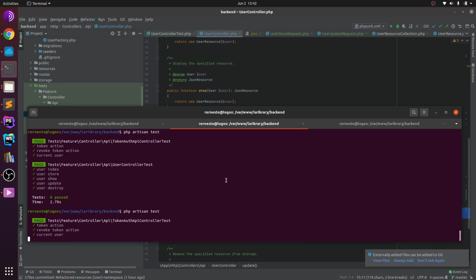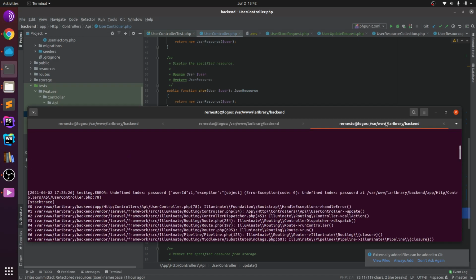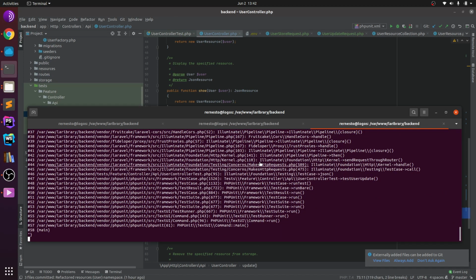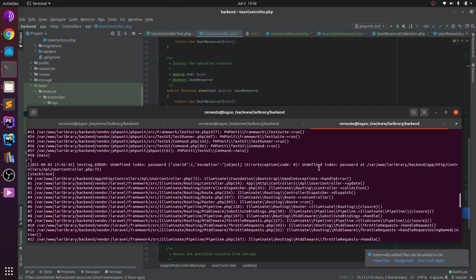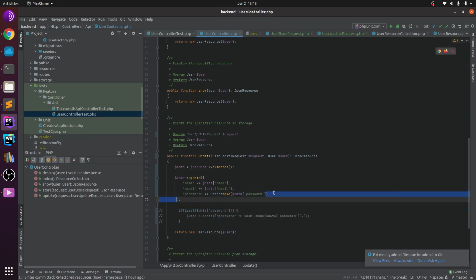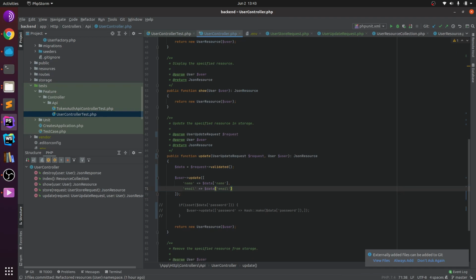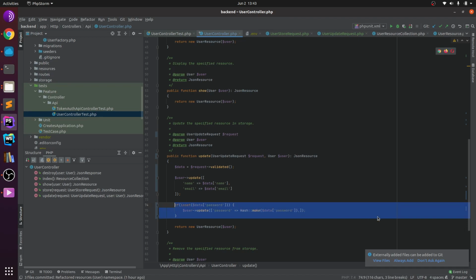If I run the test, I know for sure that the test is going to fail, and it's telling me why. You see, it's giving me a 500 error, and I was expecting a status OK, which is a 200. So we can use the log to see what's going on: undefined index password, line 72. I know that it's this one because we can update or not the password, since it's not a required field. For that reason, I'm doing this little validation here.